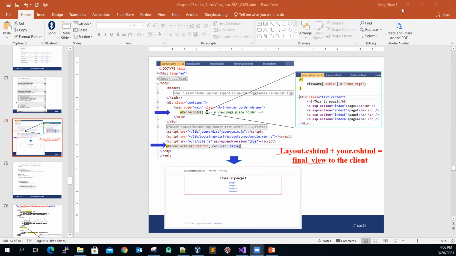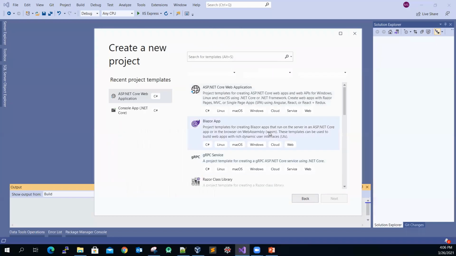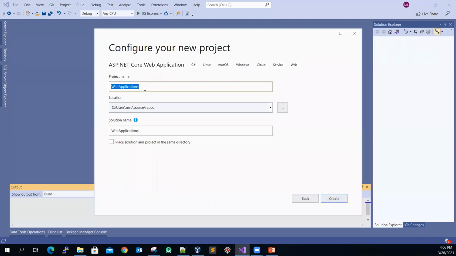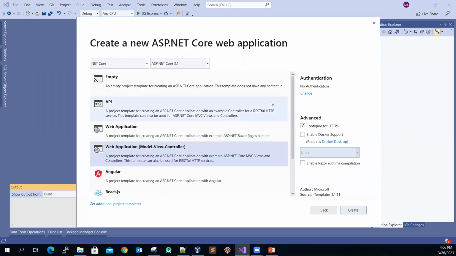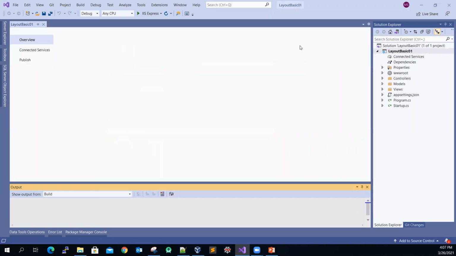So let me give you some code in action. It will be easier to see. Let me create a new project, an ASP.NET Core MVC project. Let me call this one Layout Basic 01, and click Create. I really don't need to run this with secure HTTPS, so let me click Create.